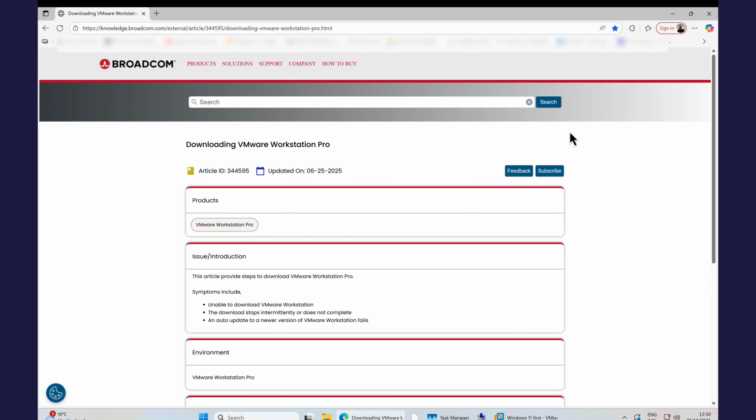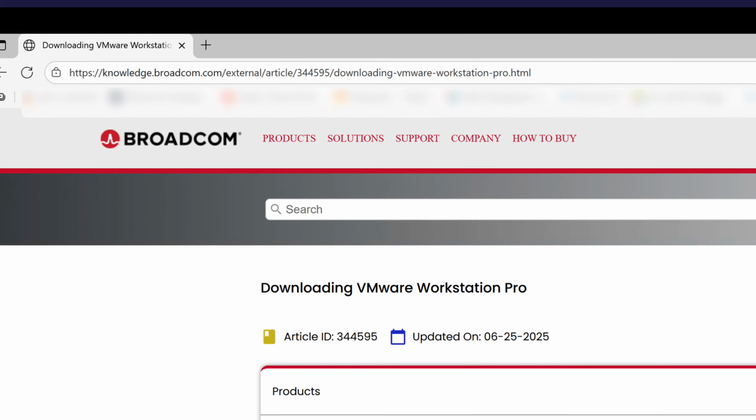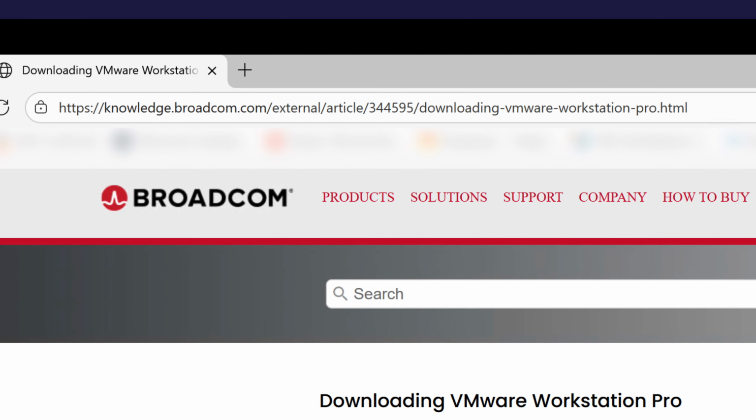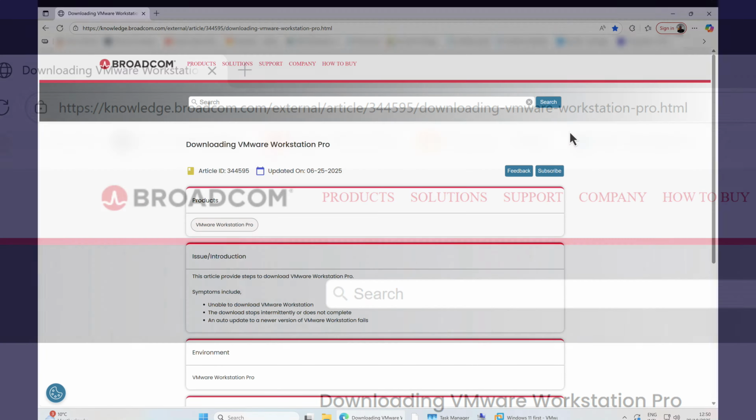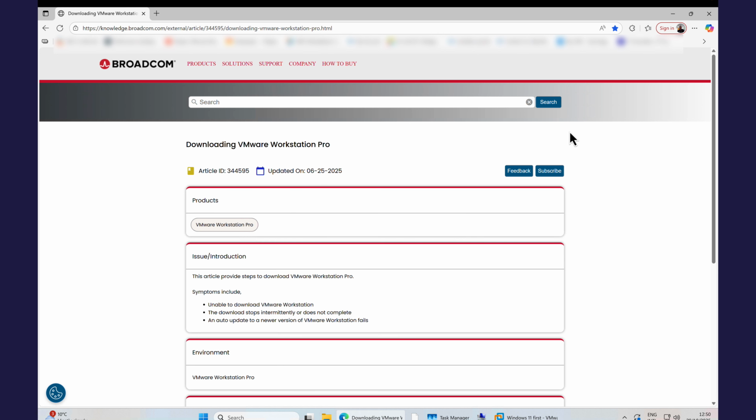The VMware Workstation Pro in October 2025 is totally free, so you can download it for free from the Broadcom site. We are going to use VMware Workstation Pro for EVNG installation. We are going to explore how to install VMware Workstation Pro on Windows 11 Pro computer.